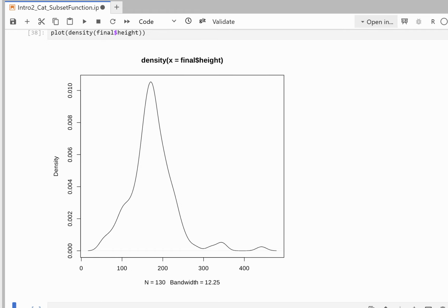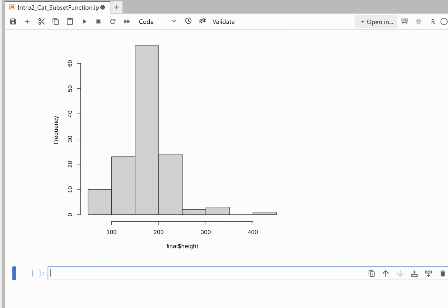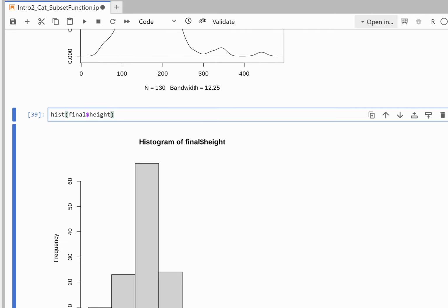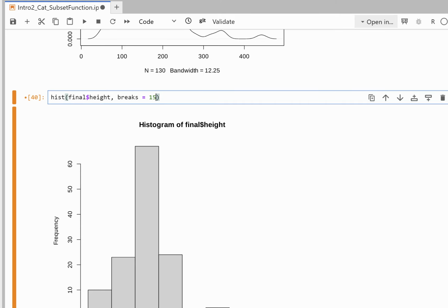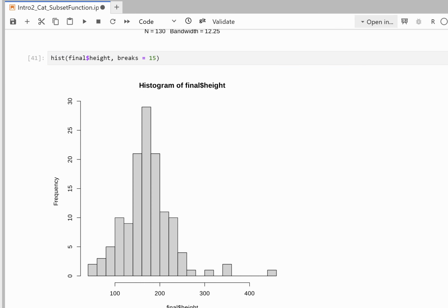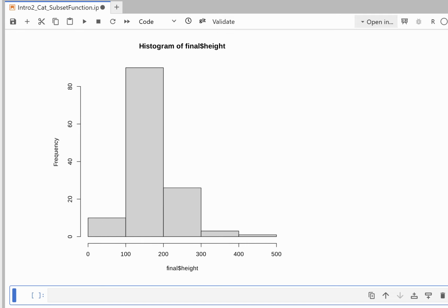And to see how similar they are, we can do histogram of final $height. Okay, and we have this breaks equals 10, I think. If we want a few more bars, we can increase the number of bars by increasing the number of breaks. At some point there come too many bars, and we start to chop it up into too small intervals along the x-axis. But if we don't have enough, we get these very clunky, big intervals along the x-axis, right?